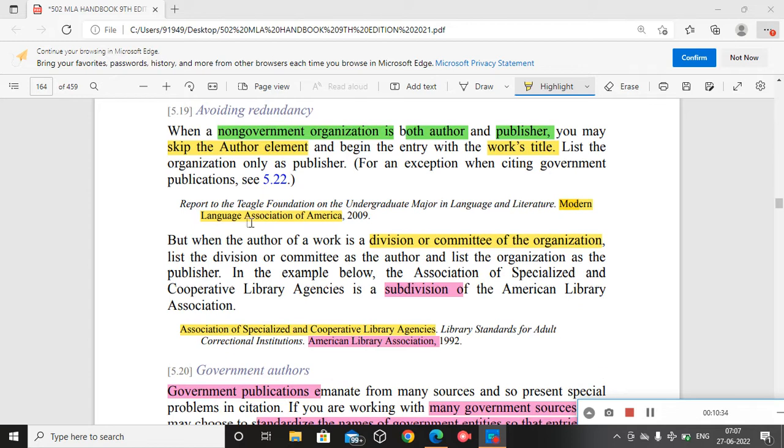Next subchapter, 5.19, the 19th subchapter, discusses avoiding redundancy. Redundancy is repetition, and that brings awkwardness, nothing but awkwardness. This is the special case when a non-government organization is both author and publisher. You don't have another author element. It's necessary that we add the publisher's details, so you can skip the author element, and it's allowed to skip the author element to avoid redundancy.